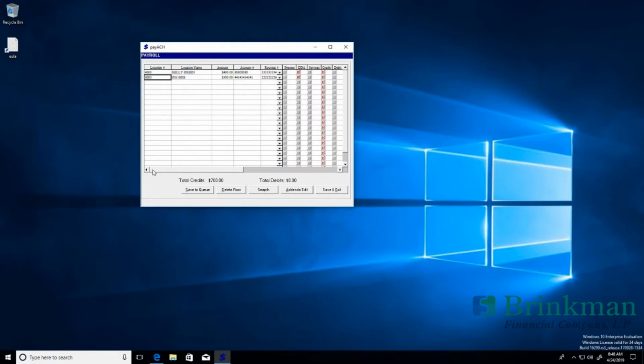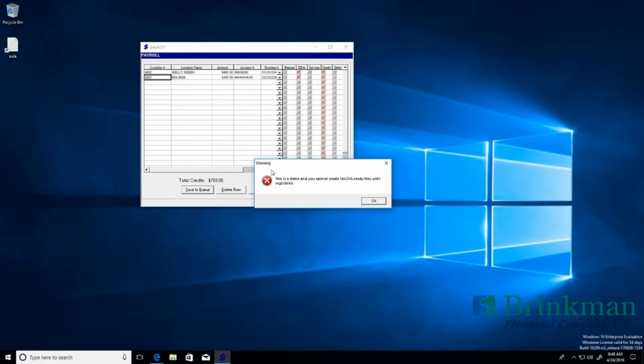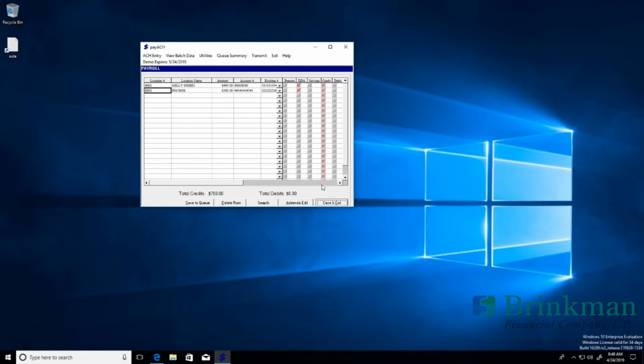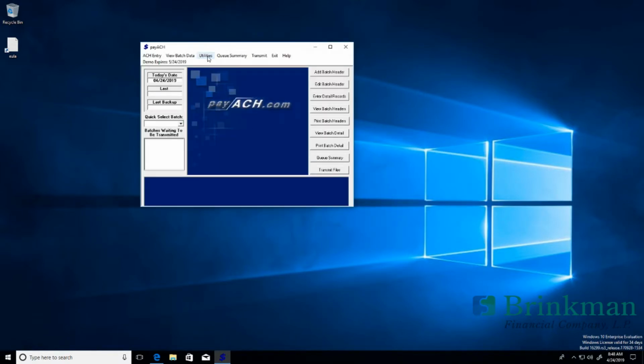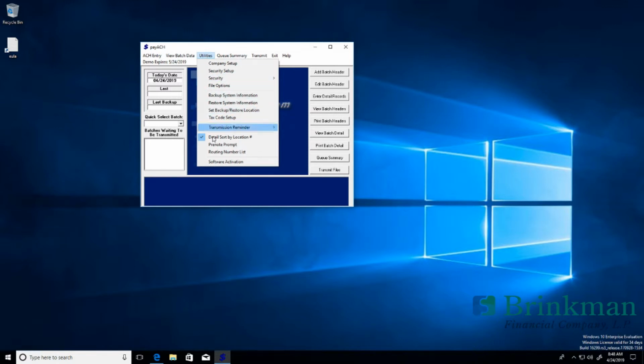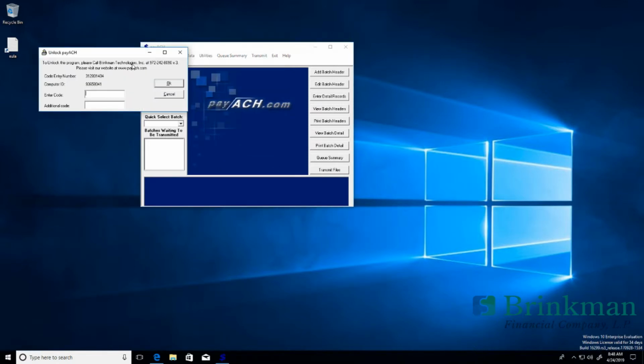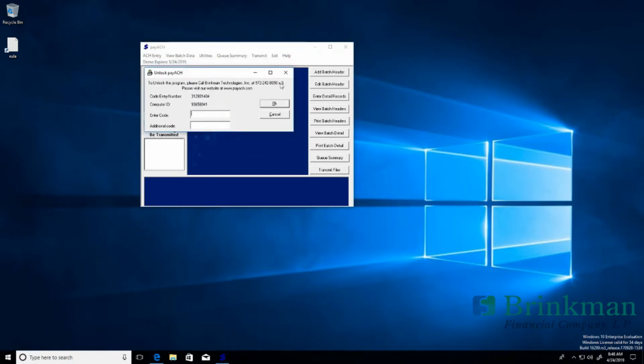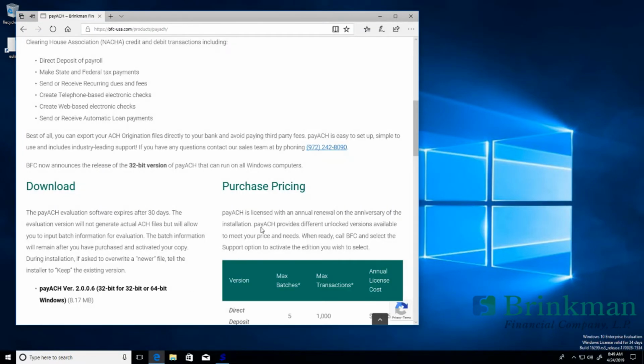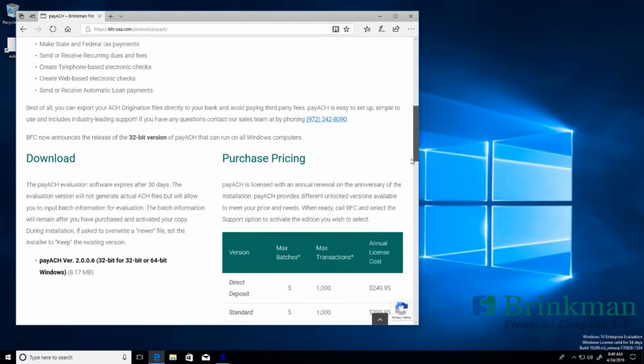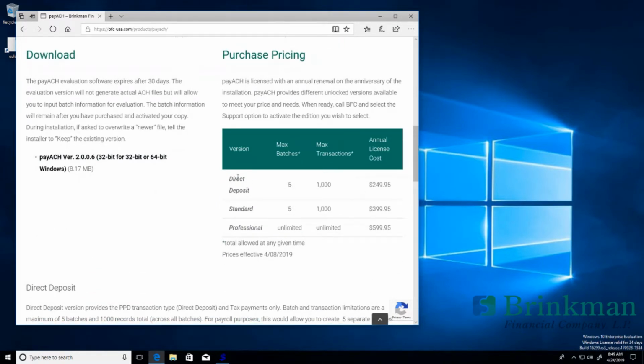When everything is done, you go ahead and say save to queue. In this situation, we have the demo mode running, so it's going to tell us that we can't do that until we register the software package. When we're ready to do that, we can go ahead and choose under Utilities and say Software Activation. It provides you a phone number to call, and we can then set you up with one of these purchase options. There's a few different options that are possible.